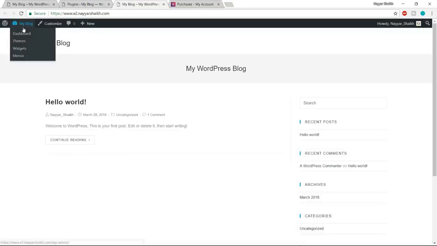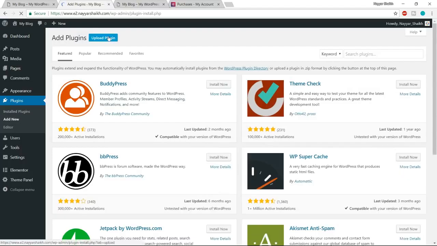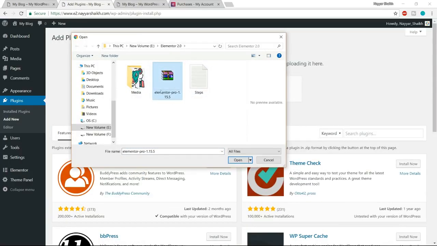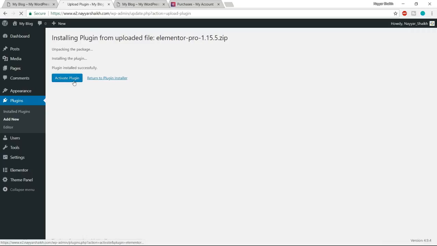Come back to your website. In fact, come back to your website dashboard. First, let's install the premium plugin. Click on the add new plugin button. Now click on upload plugin, choose file, and choose that file. This is the premium plugin file. Select this, click on open, click on install now. Now click on activate plugin.